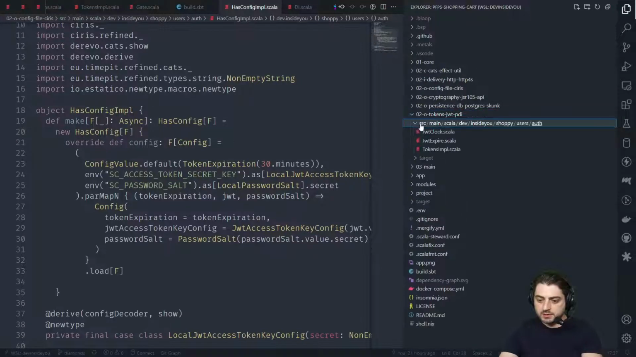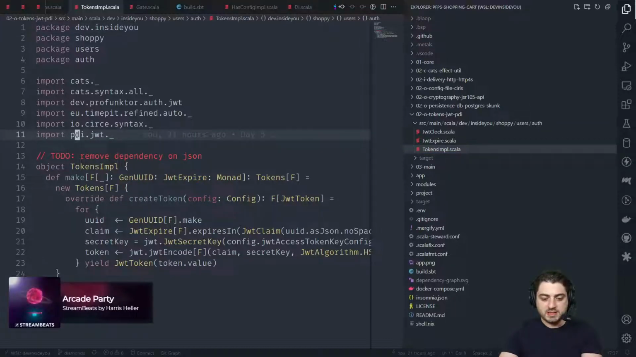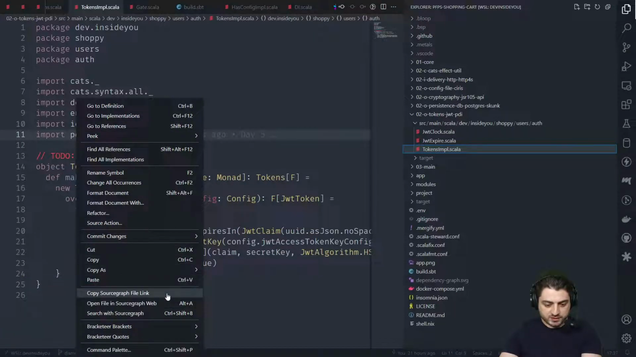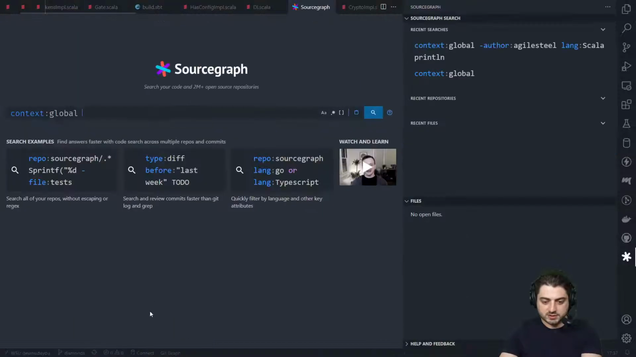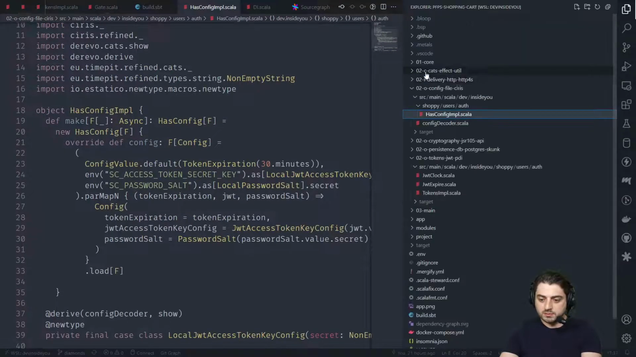here. All right, so if we go to here, I really wanted to know where this PDI thing is from. If I right click on it, is there some Sourcegraph thing? Copy Sourcegraph file link, open file in search with Sourcegraph. Okay, so this is interesting. What happened? Nothing happened. What the? Where is this file? What happened?